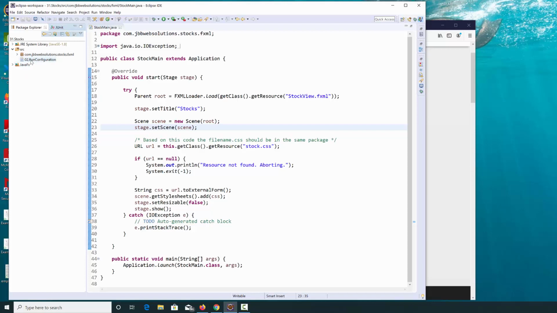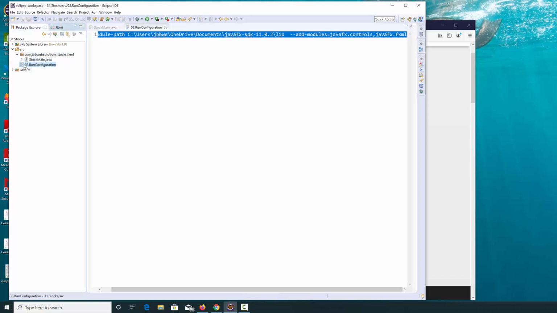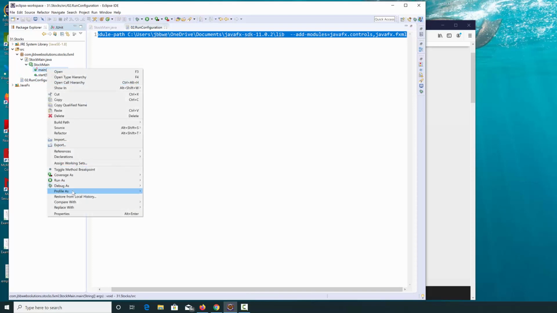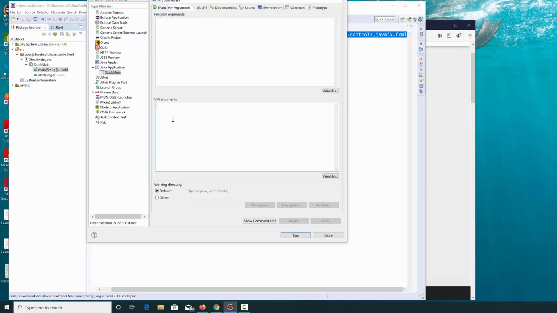Okay, so let me grab the code. Remember, this is specific to your machine. This is where I have my JavaFX software development kit. Let's do a Control C. I'll go to the main method. I'll focus there, right click, do run as run configuration, arguments, and I'll do Control V there, and I'll apply and run it.